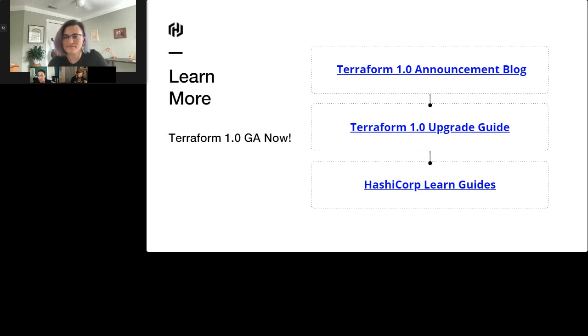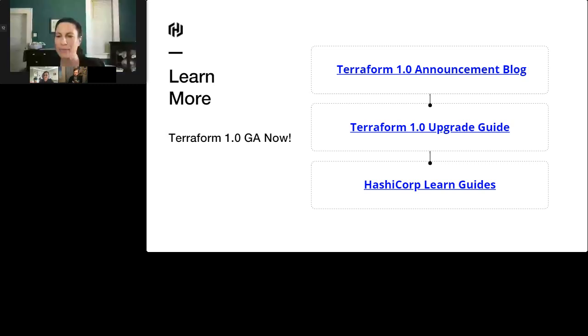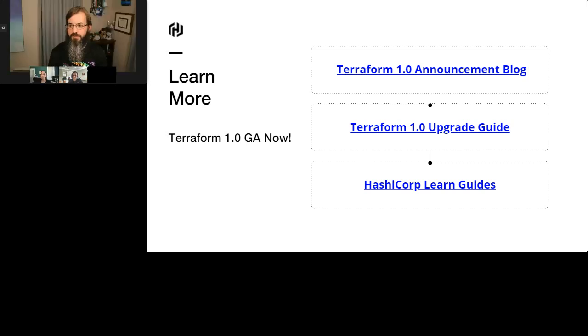Great. Philip asked Kyle, when we say state compatibility between versions, is this older Terraform versions reading 1.0 state, 1.0 Terraform version reading old state, or both? Yeah, so that was literally part of what the demo that we saw was, and basically what it comes down to is it's forward and backwards.